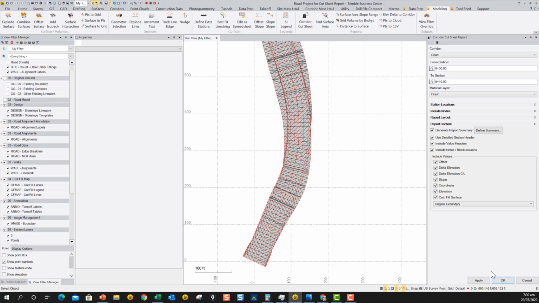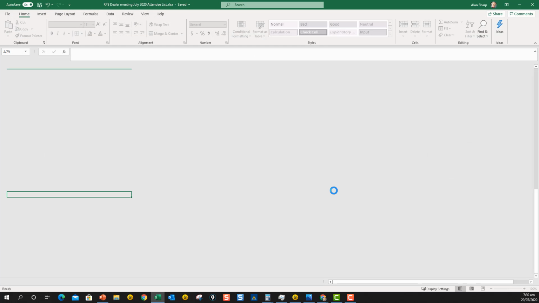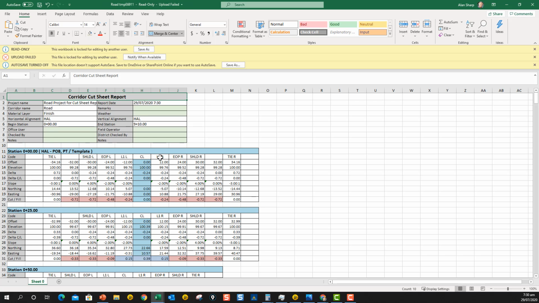And once you've got this set up, you just hit apply. And if you hit apply, it will run the command and then ready itself to run it again. So I can then show you the down method. And so this is the across method.